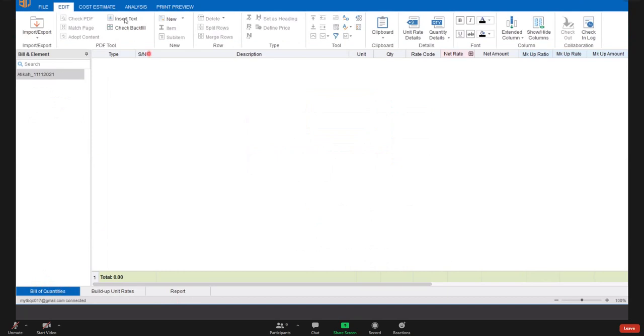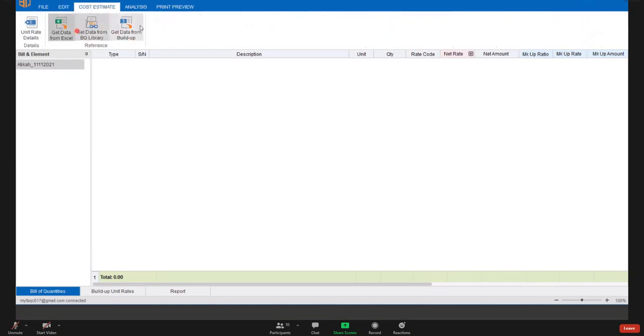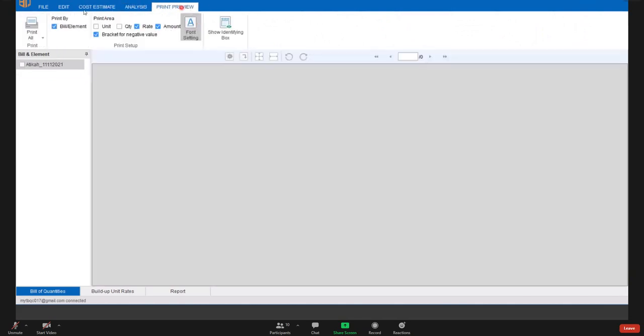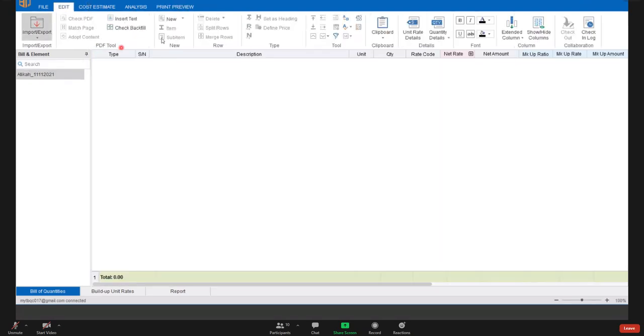For now, we just go to the bill of quantities module. The next tab that you need to know is the cost estimate. Later on, I will explain this further. And then the analysis part and also the print preview. But for now, I will explain the edit tab function first, because we want to first import our PDF.